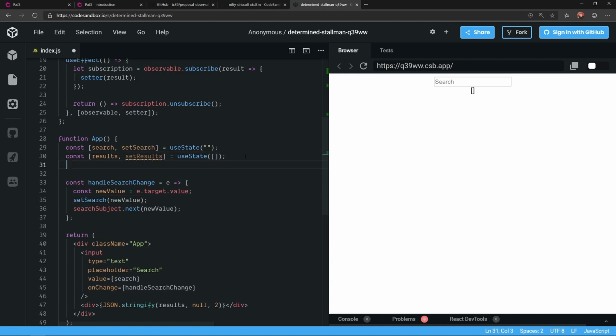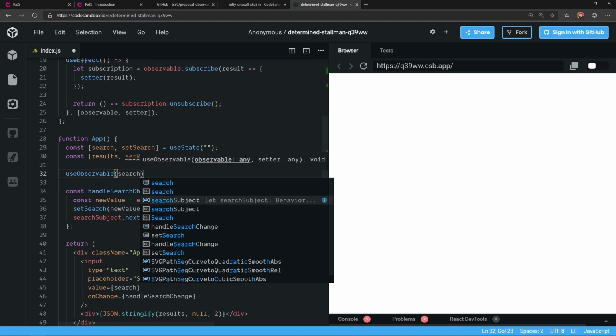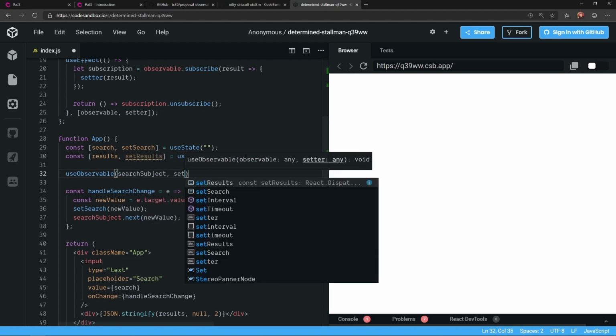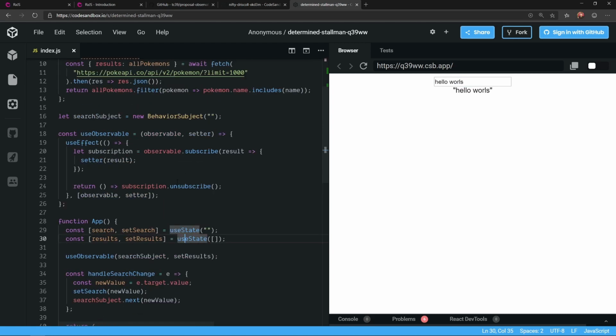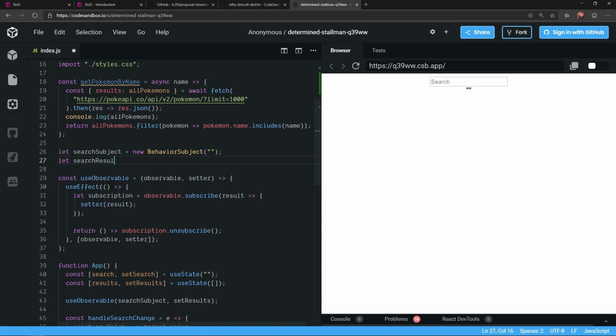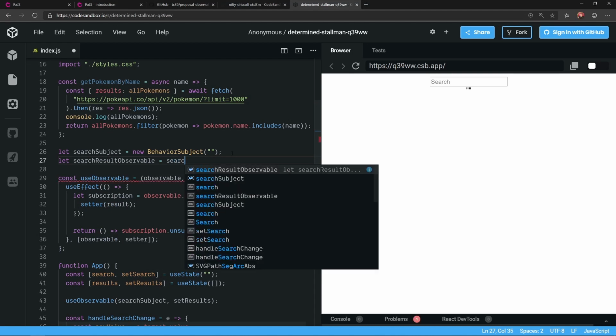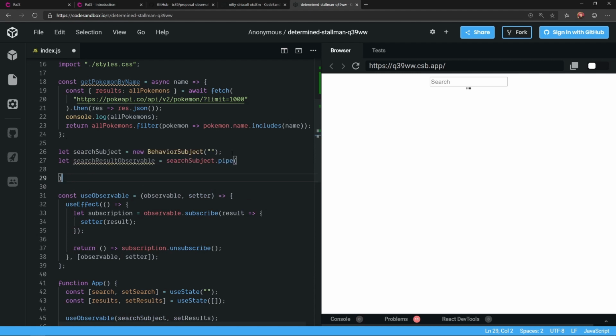Now, what we want to do is use observable, and we're going to use our search subject, and then use set results to update it. Seems straightforward. Once I start typing, it should set the values, which works, but that's not exactly useful, because we don't really do anything with that subject. Now let's create a search result observable, which will actually do all the work for us. We're going to take the search subject and pipe it into a new set of operators that will essentially search for the results for us.